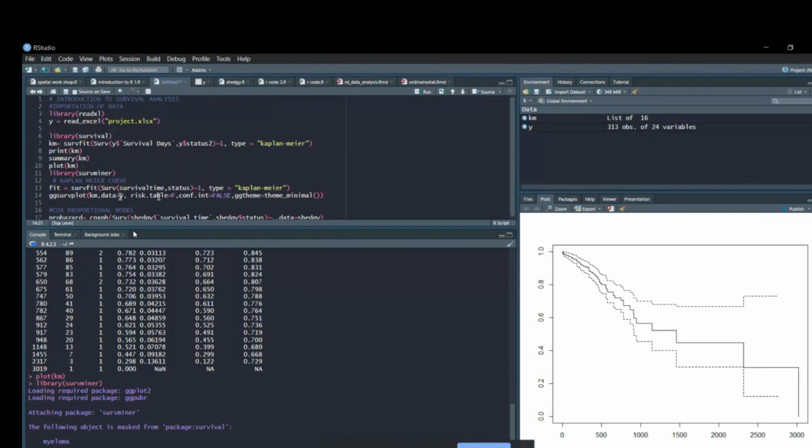The risk table is not compulsory in the code, but I will just make it true so that you can see what a risk table looks like. So risk table is T, true. The confidence interval is these two lines that are there, this upper line and this lower line. If I don't want it to show, I can just put false, and if I want it to show, I could just make it true. Let's make it true, and let's run this.